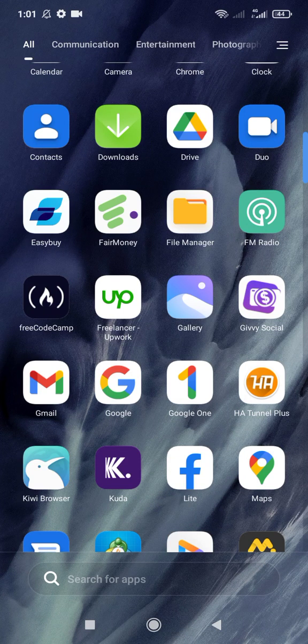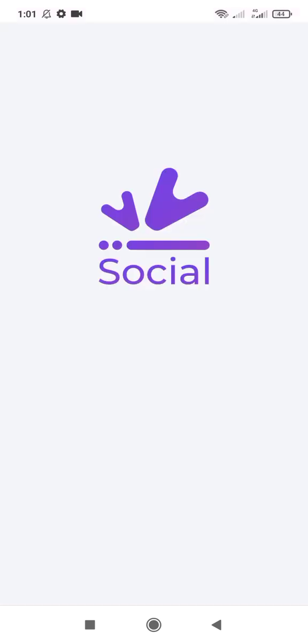So today I've seen another app that pays you money just for doing a simple thing. All you need to do in this app is like videos and also like photos on this app. The more you like, the more you earn.